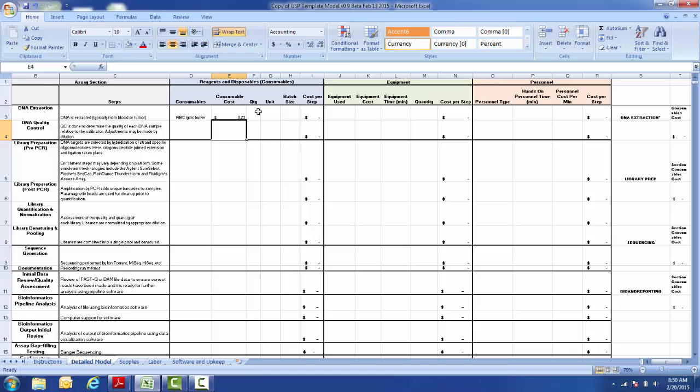You can also look and see, based on your average batch size, how many samples you'd be using this for. For the purposes of this video, let's say your batch size is 5, and so then you're also going to want to make your quantity 5. This should automatically calculate for you once you've put in the quantity and the consumable cost.